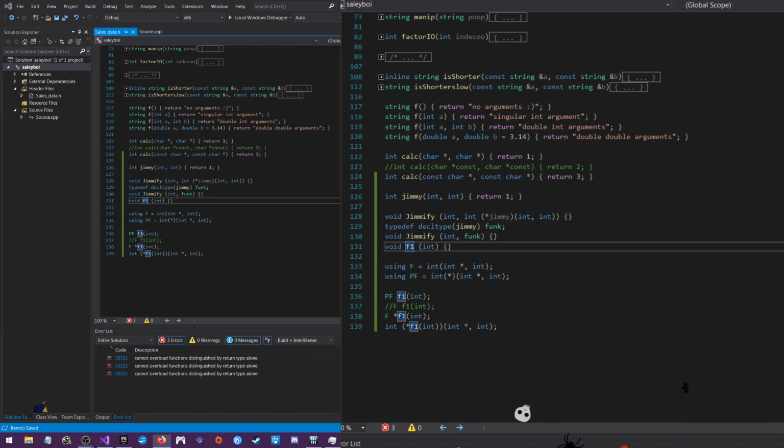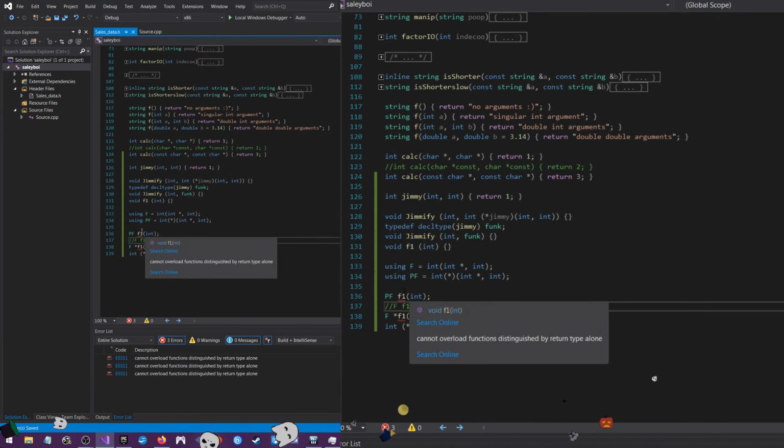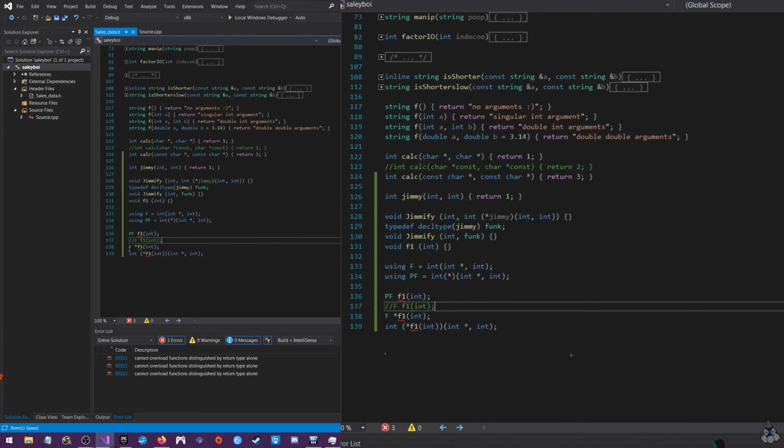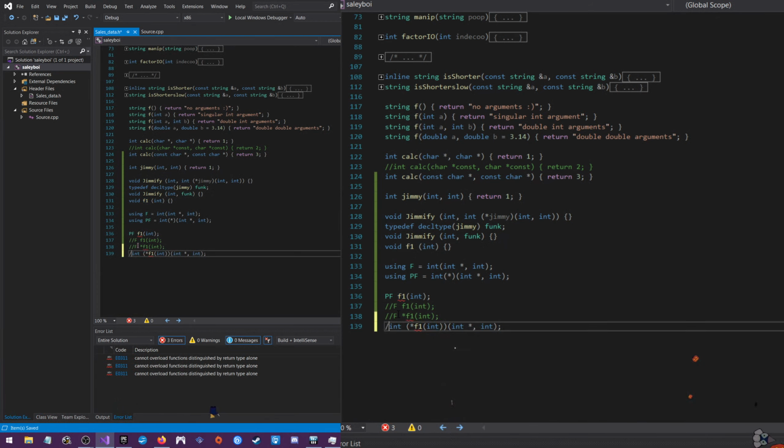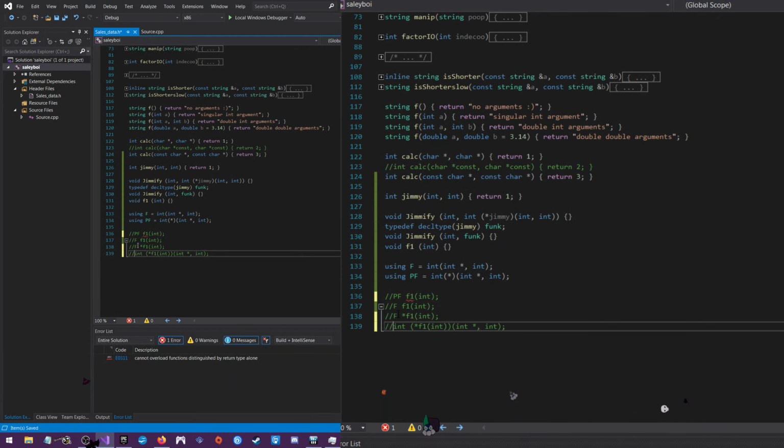My brain is just disintegrating at this moment. I understand what it's telling me. I understand the words that it is giving to my face. We'll just work with one of them right now. Okay, PF. In fact, we won't even work with PF. We'll work with the explicit function declaration for cannot overload functions distinguished by return type alone.